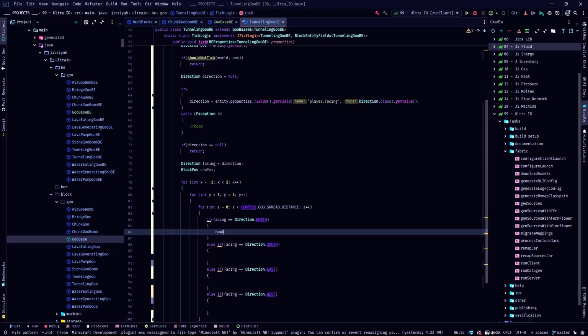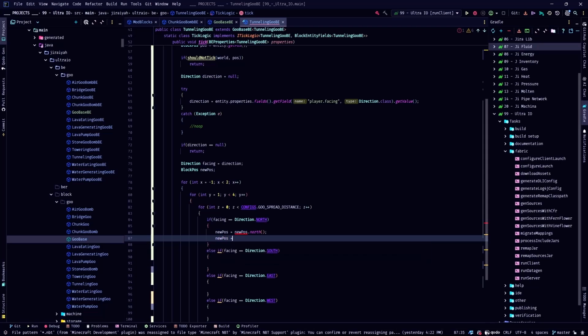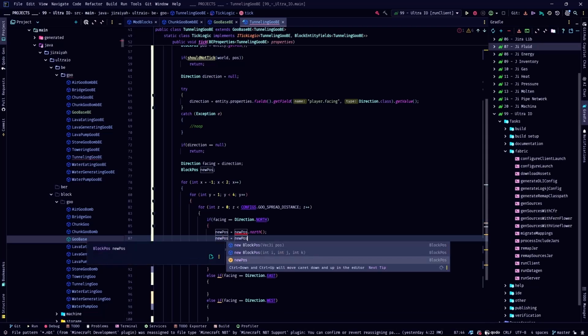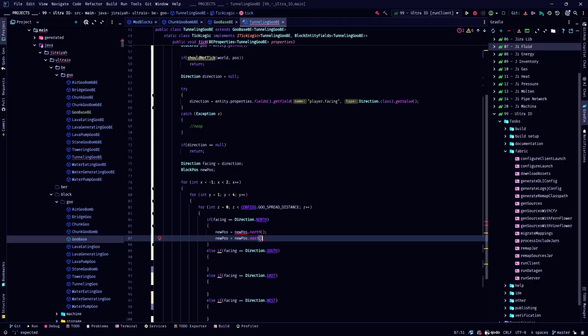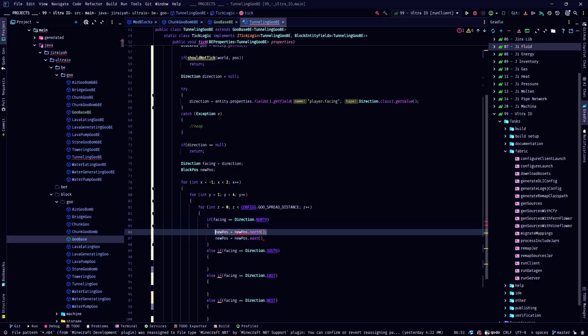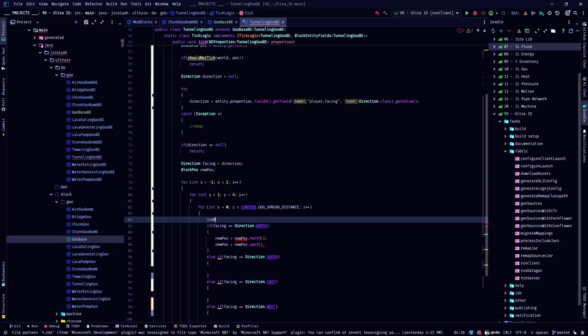Now we say newPos equals newPos.north. You'll close that and say newPos equals newPos.east. We'll close that. Okay, before this, if you notice, we have this newPos not being anything else. So I need to instantiate it. I will say newPos equals pos.